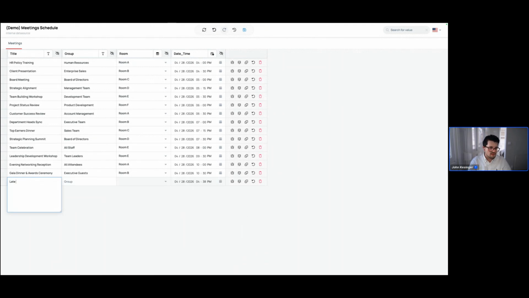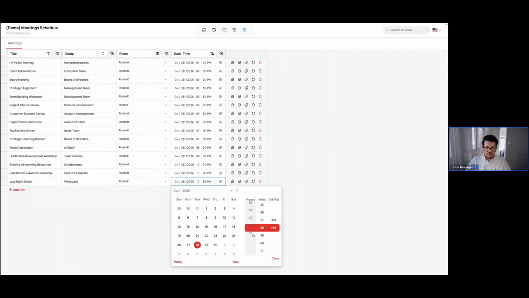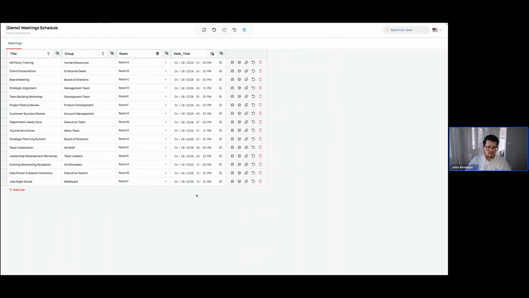And so now I could simply come here, add another row, and I could say that this is the late night social. We'll put wallboard. We'll say it's in room F, and then maybe it's a late night happy hour event or something, so we'll schedule it much later. Let's do 10:35 or 34. That works. So as you can see, I just make my changes here, and there we are. And so now all I would have to do is save, and now that's represented in my actual internal data source, all through just the shared URL that I just showed you how to create.